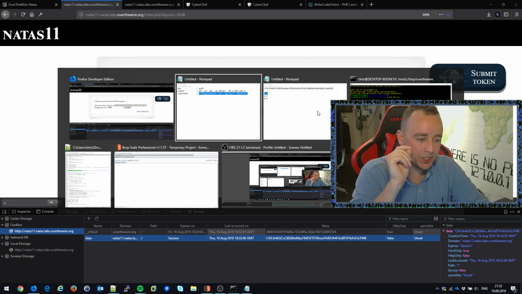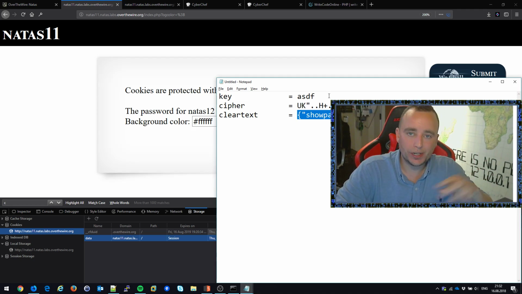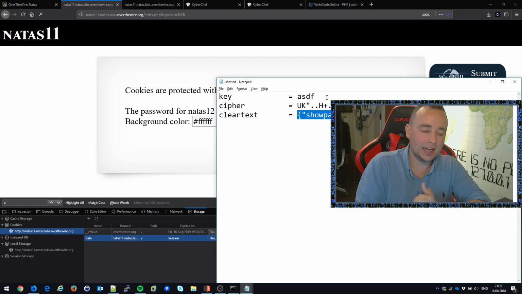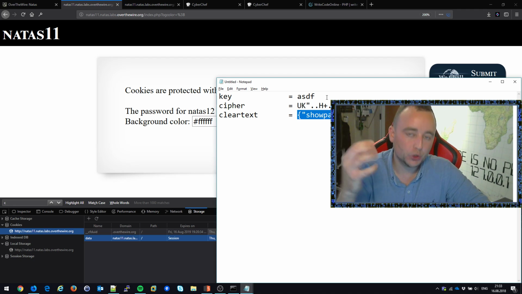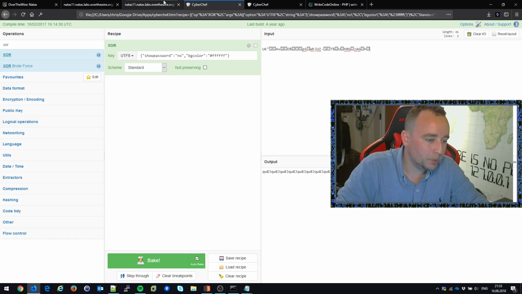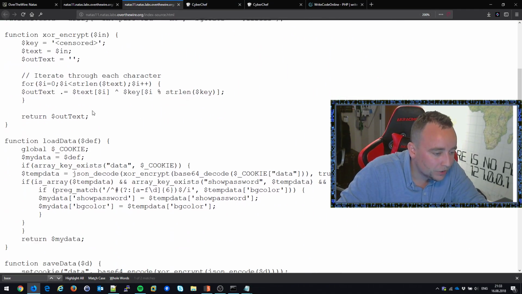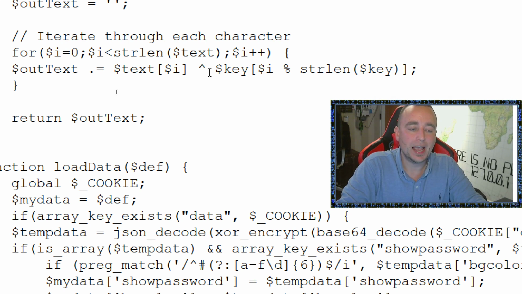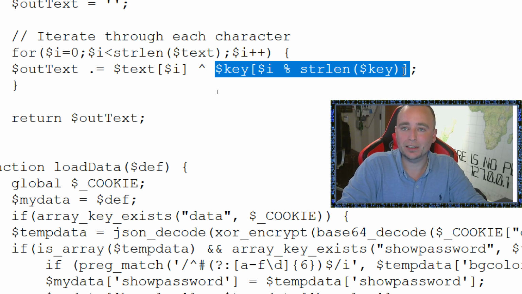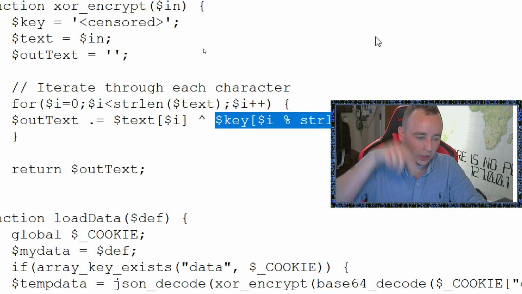Key takeaway, I would say: XOR is inherently quite strong unless the key is shorter than the cipher you are trying to break. If it is shorter, you have to repeat the key. That is what they're doing in this piece of the source code. They're XORing each character of the input with each character of the key, looping over the key over and over again.